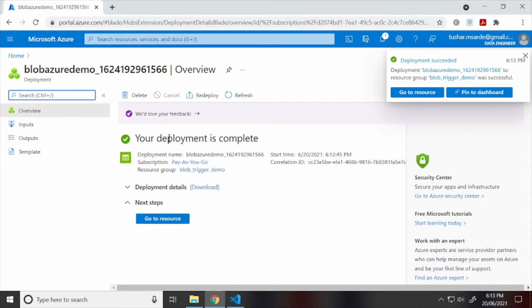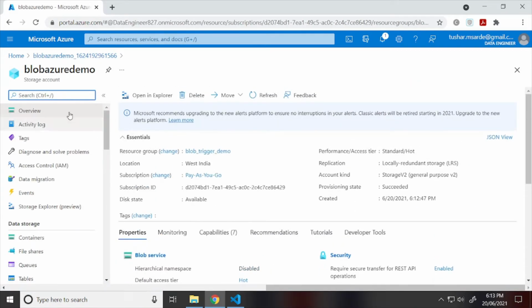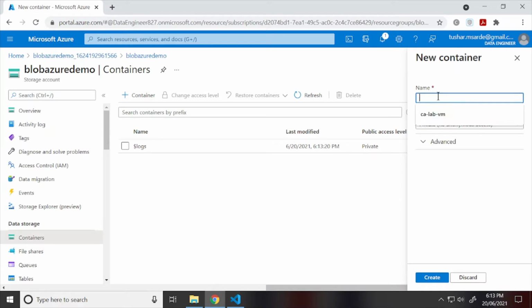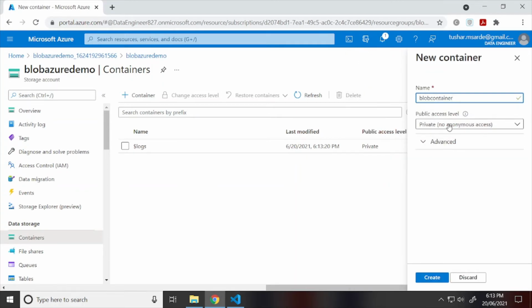Once the deployment is completed, click on go to resources. Now we can see our storage account is created successfully. Now let's create the containers. Click on containers on the left side of the menu. Name the container. I'll name it blob container. I will keep it as private and just click on create.